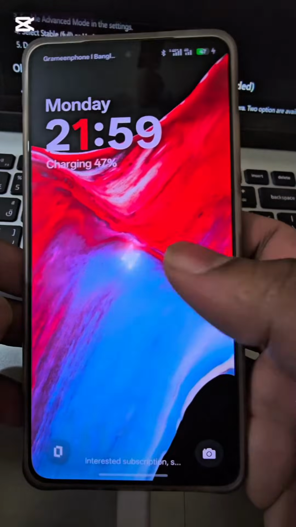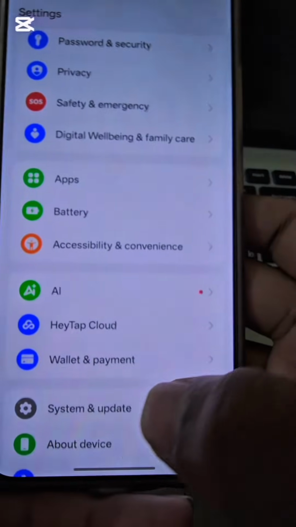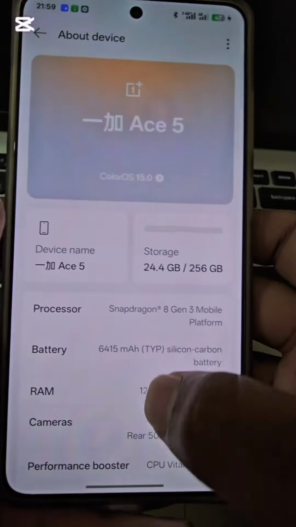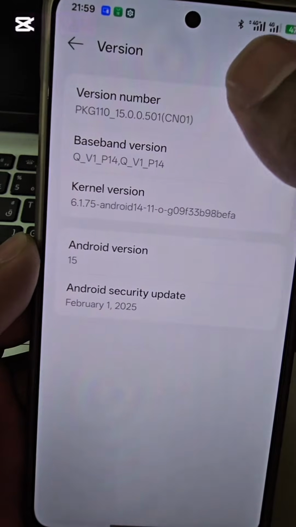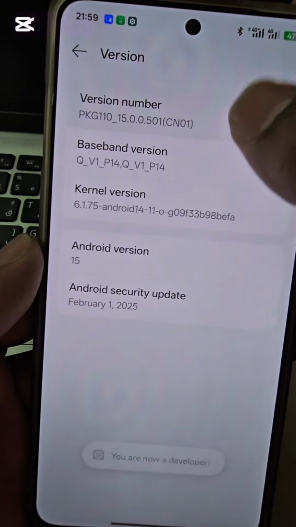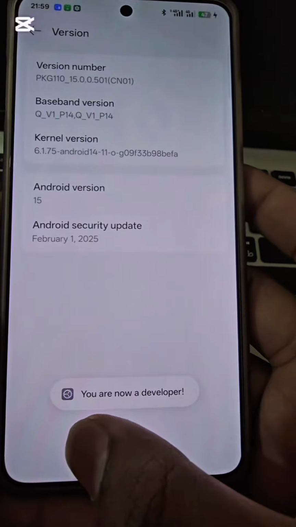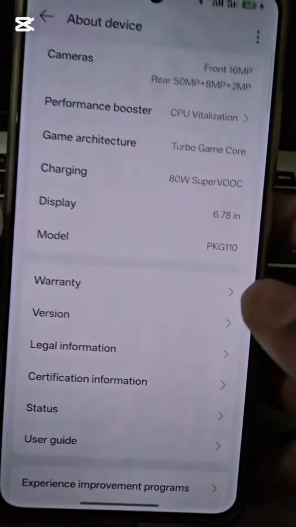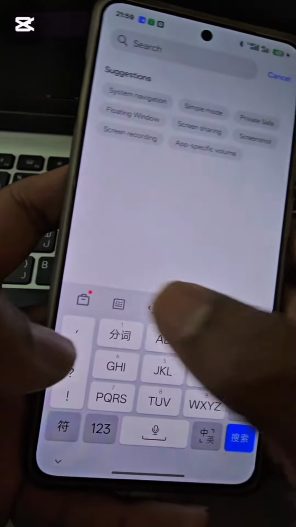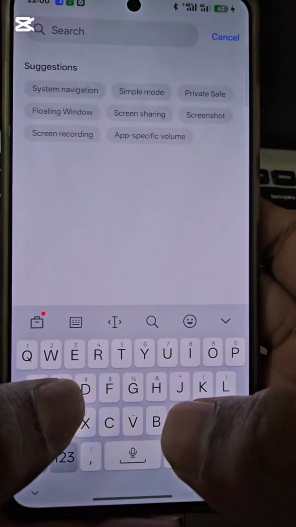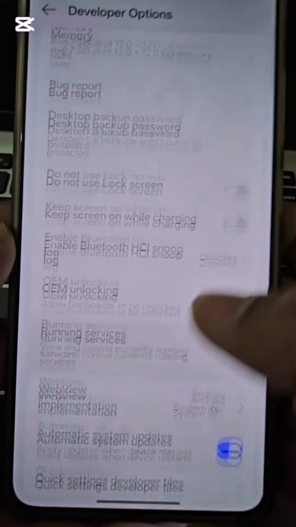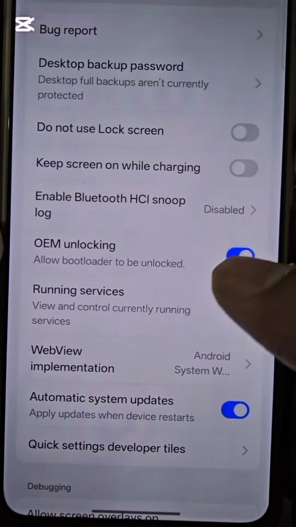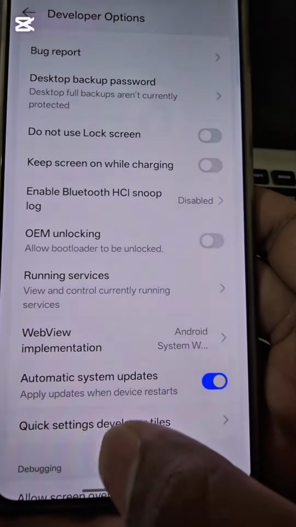So first of all, you have to unlock your bootloader. First go to your about device, then version number, click on version number at least 6 to 7 times. It will pop up you are now a developer. Then go to developer settings, search developer options, click on developer options. Then you have to enable OEM unlocking.